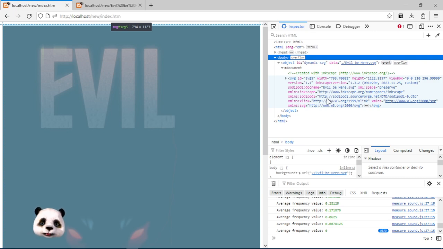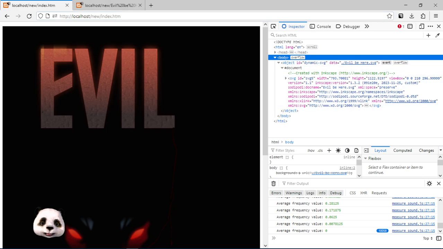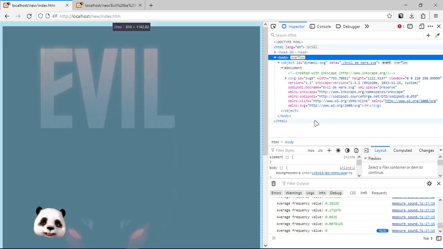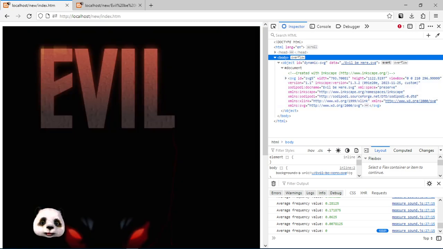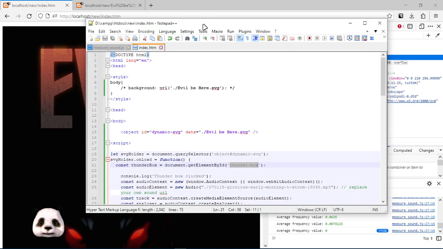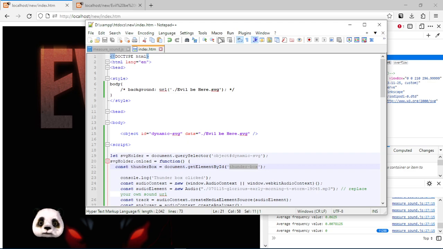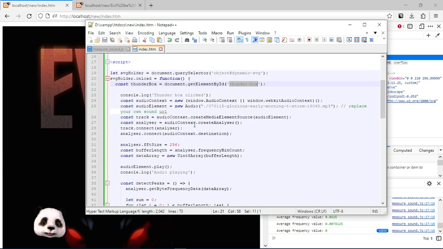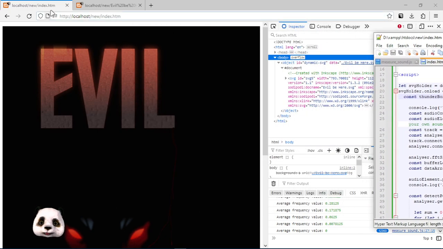And basically, what we did here in our JavaScript is say, look at this clone and look for its parent. And inside its parent, look for this ID, which is our Thunderbox. And this is the only way I found to be able to work, to inject our JavaScript directly into this SVG as we are importing it here through this object. So basically everything works except for the sound. The sound sounds weird and I don't know why.